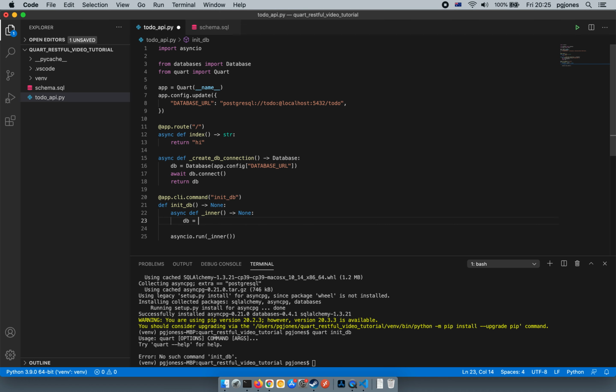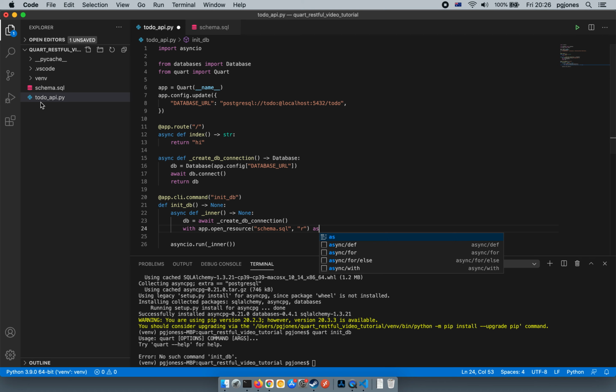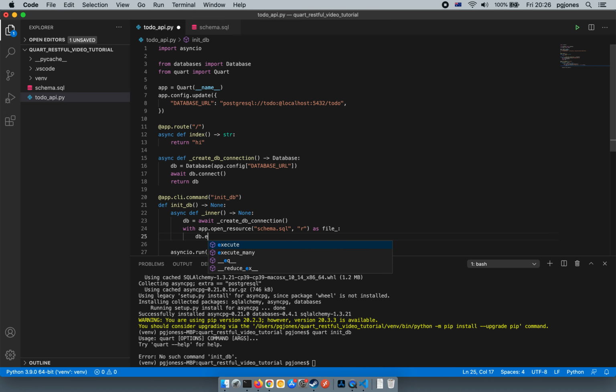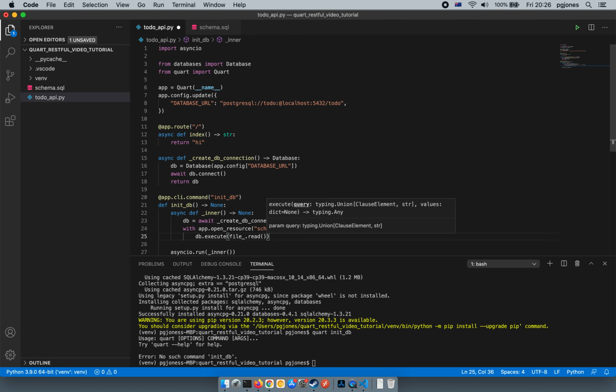And this inner has got to create the database connection. Then it needs to load the schema file, which I can do using the open resource method. So open resource will open a file in the same location as the app itself, i.e. this module, which is great because it means I don't have to worry about absolute or relative paths. So I've loaded it in, and now I can do db.execute. That looks like the right one. I was going to look back at the documentation, but it comes up. File.read. So that should do it.